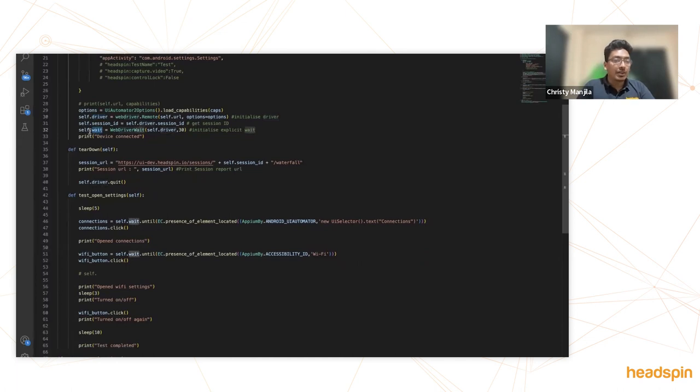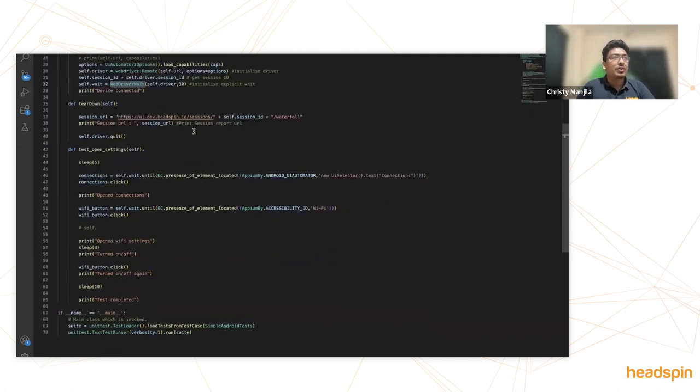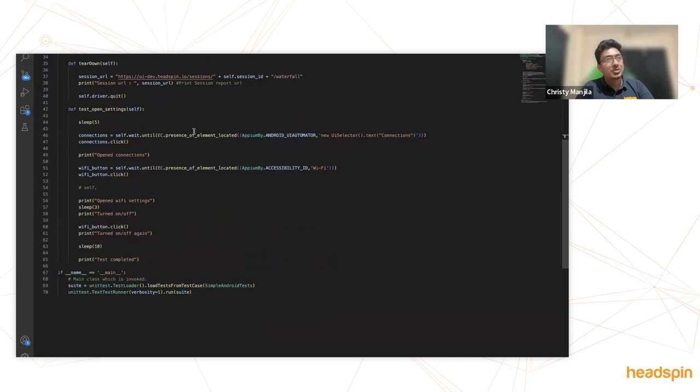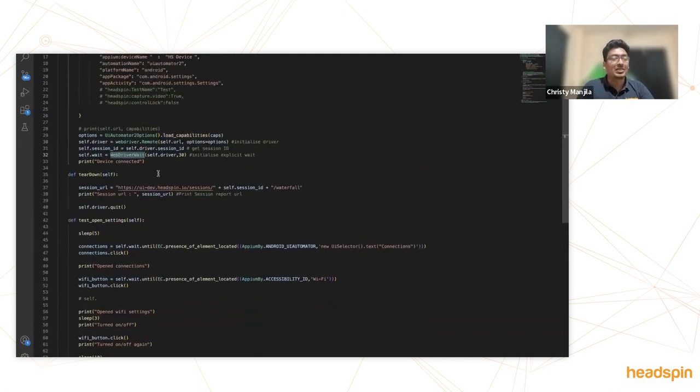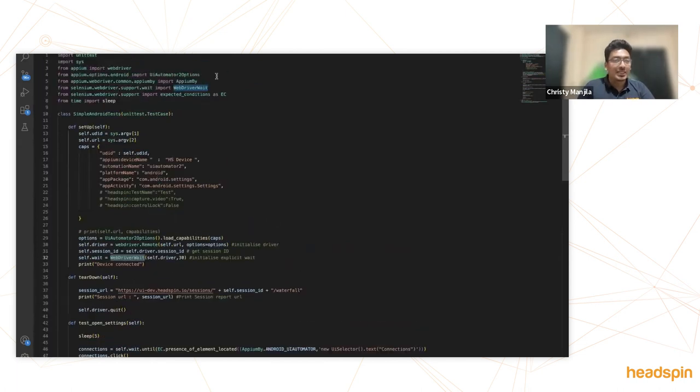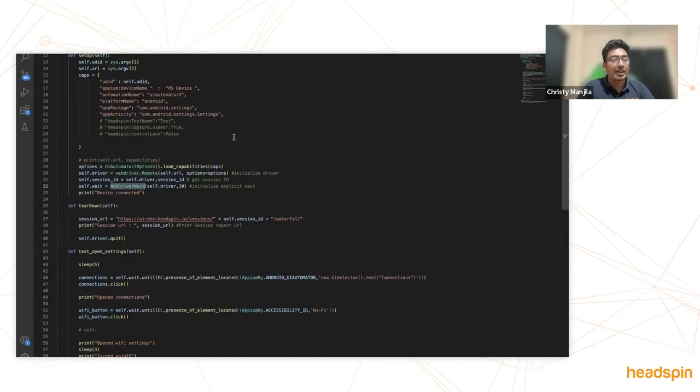And at the very end, I'm using self.wait. So this is actually a Selenium function, which waits for a particular amount of time for the element to be searched or the element to be looked at. You can use Appium driver and Android driver. That's completely fine. I'm just showing a simple example. It's a mixture of both Selenium and Appium in this particular case. Yeah, that can be used as well. Appium driver and Android driver does work.